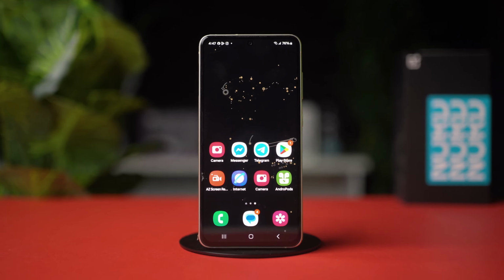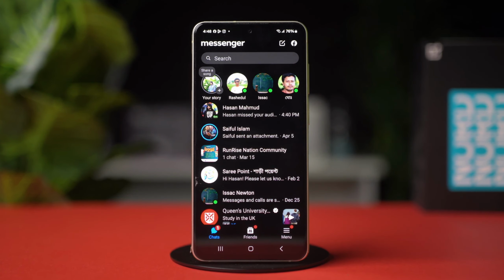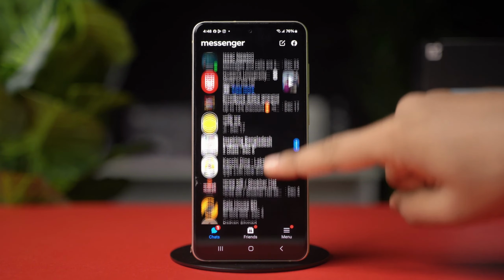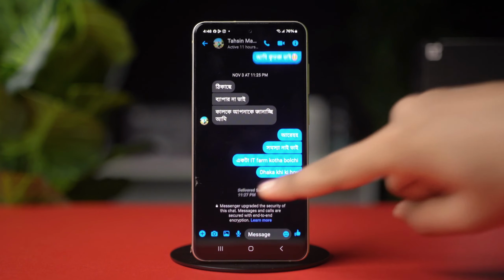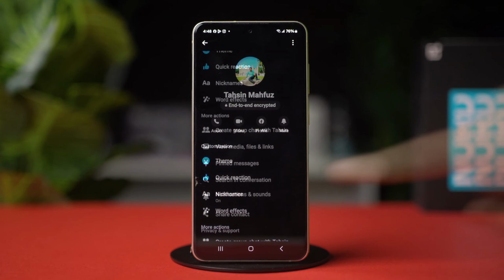First, open your Messenger app. Get into the chat where you want to search a conversation. You'll see their profile at the top of the screen. Tap on it. Now scroll down and select Search in Conversation.